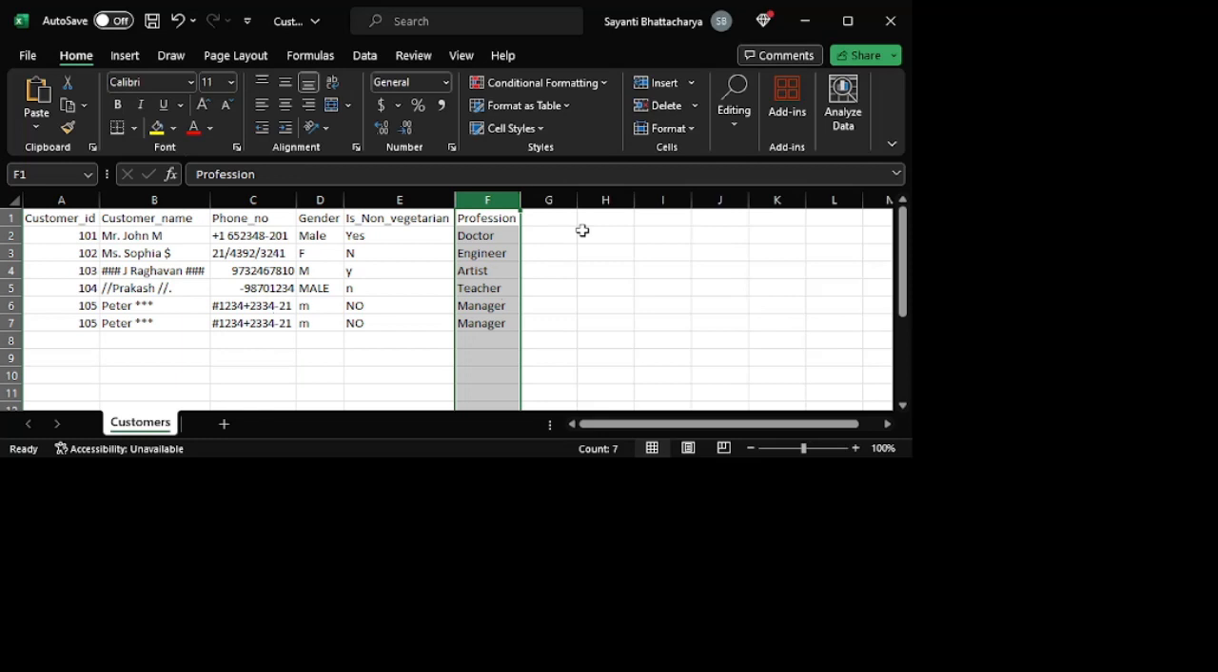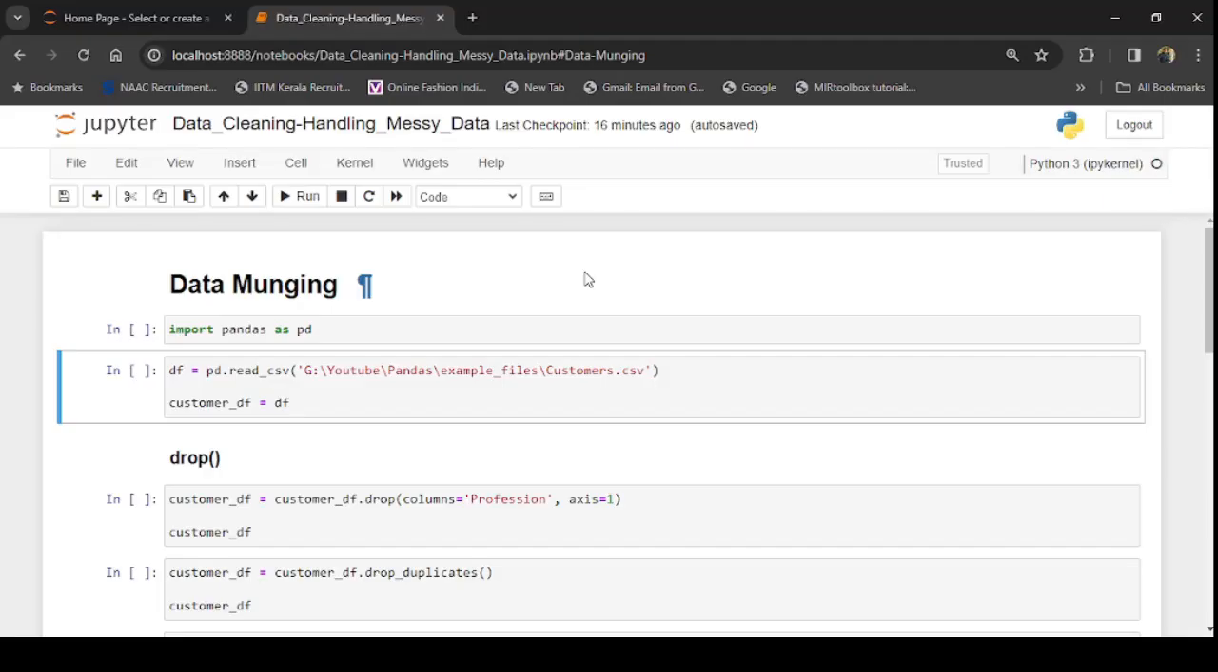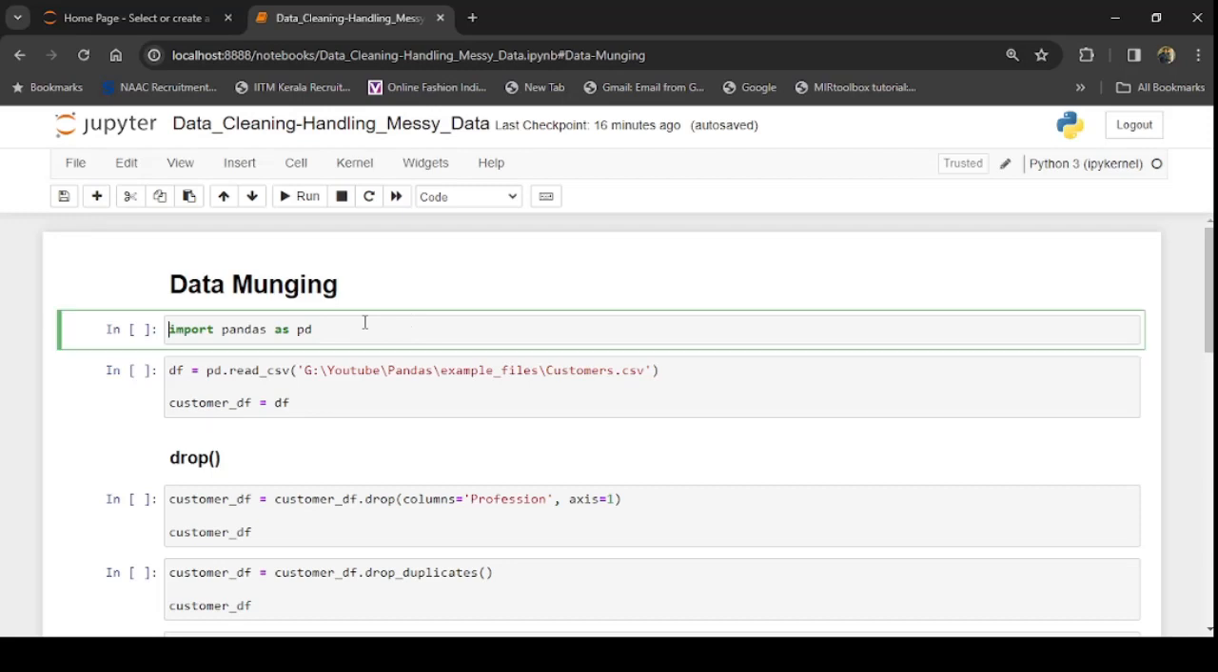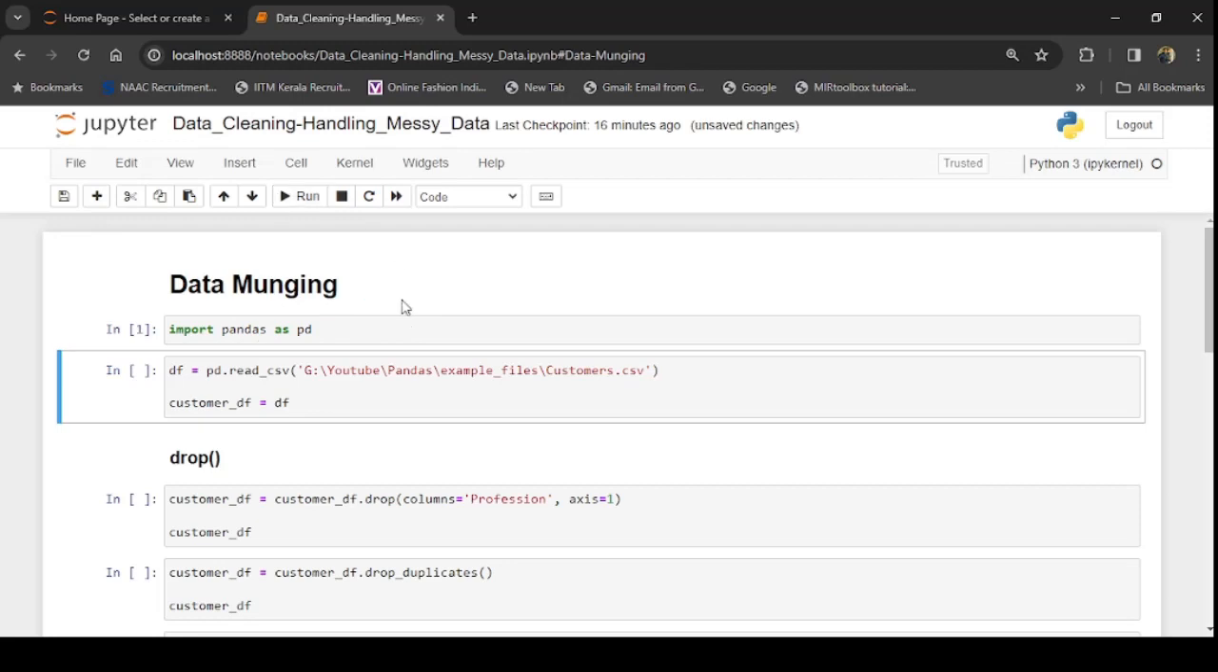Now let's go to Jupyter notebook to clean this dataset into a form which will be useful for data analysis and machine learning projects. As we will be using the Pandas library in our notebook, that is the reason I have imported Pandas as pd. Once Pandas is imported in this notebook, let's read the CSV file in order to create a data frame out of it.